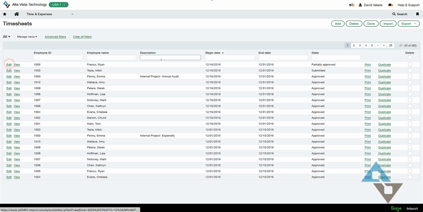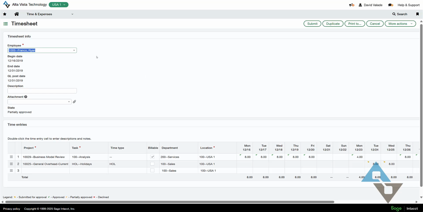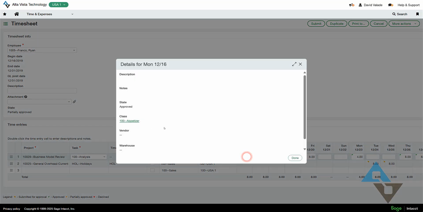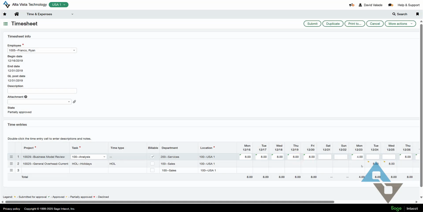And I can pick up this first one here, and I can see some time. So this is a timesheet that's been partially approved. There's some time that's been entered. I could double click and see a note if there was any. In this case, there isn't. And I could see hours and projects and tasks. Oh, a note on that.